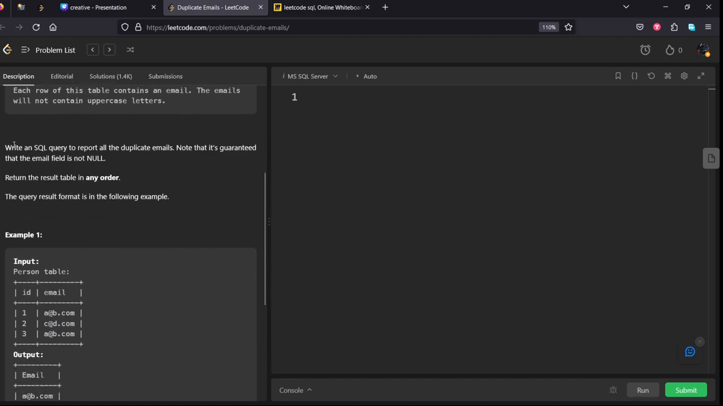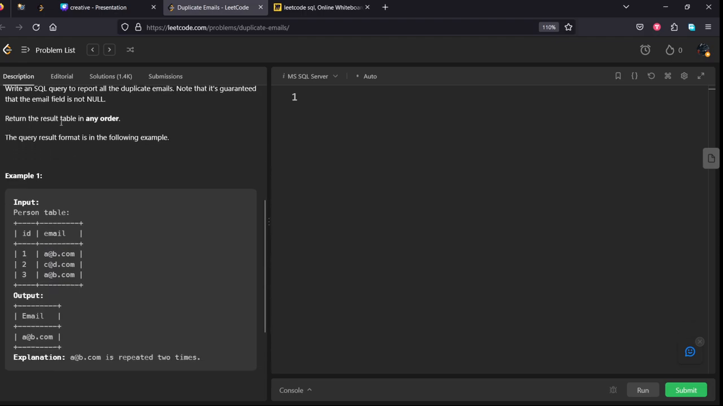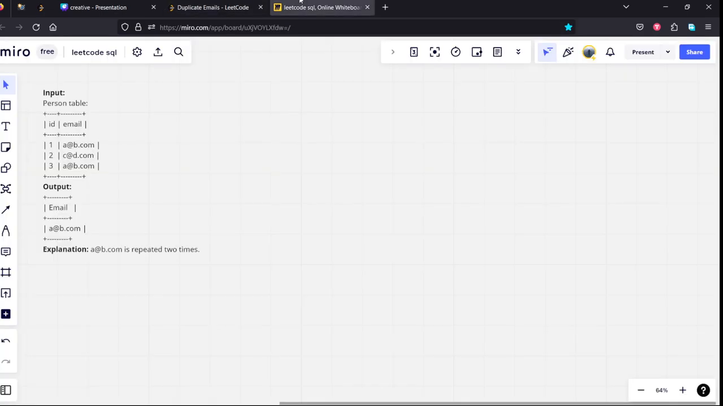Write an SQL query to report all the duplicate emails. Note that it's guaranteed that the email field is not null. Return the result table in any order. The query result format is in the following example. I have taken this example and pasted it here.